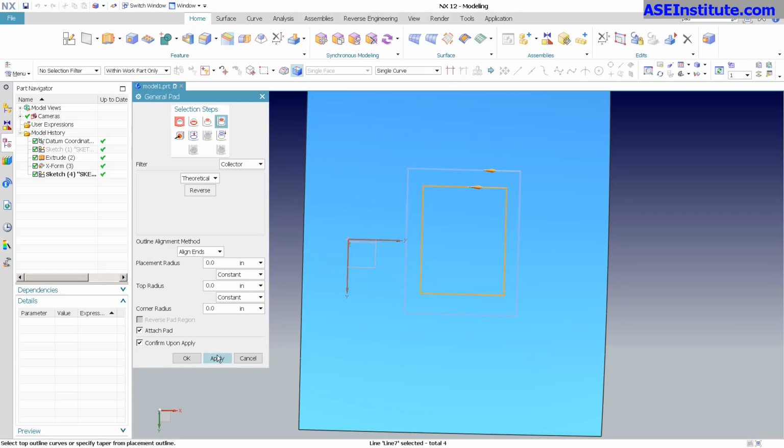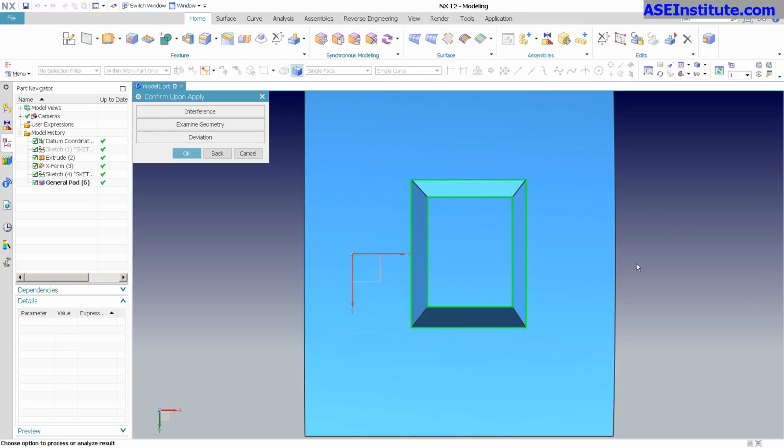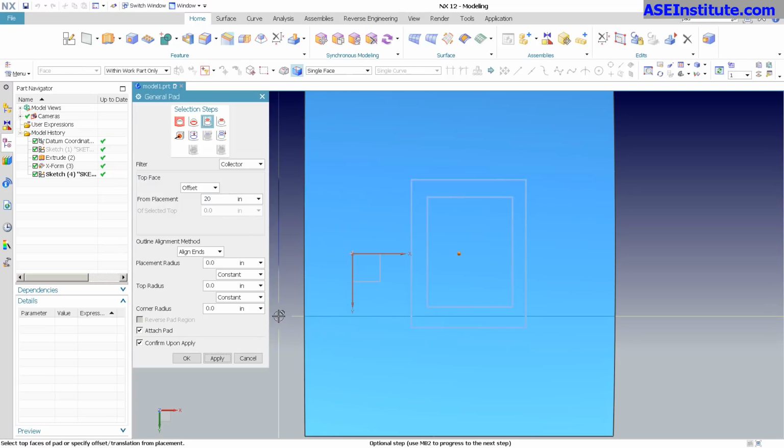I'm going to, again, confirm upon apply. And this time, as you can see, these edges are driven by that profile. So I can have two different profiles to define that shape. Brilliant, brilliant tool. I'm going to go back.